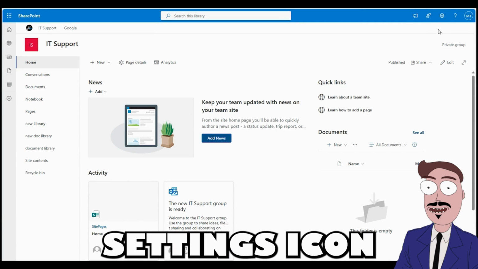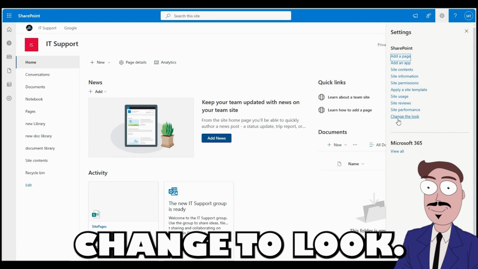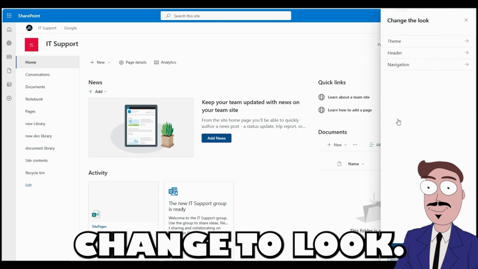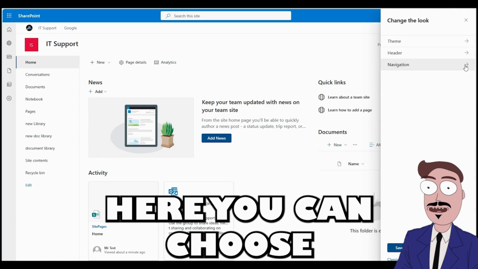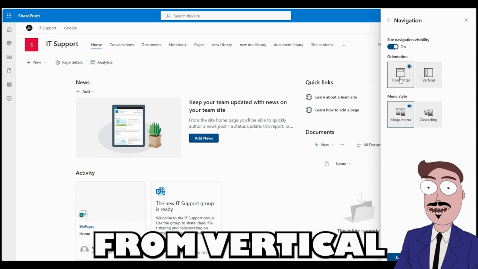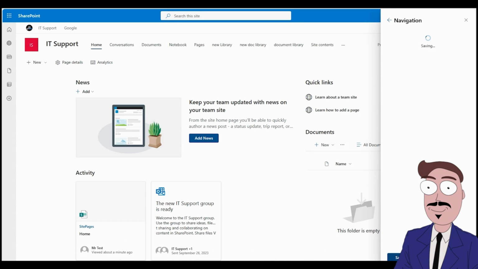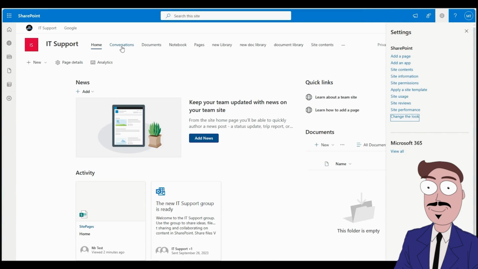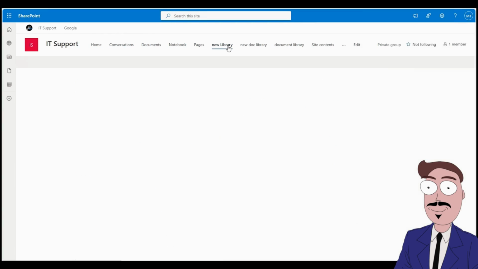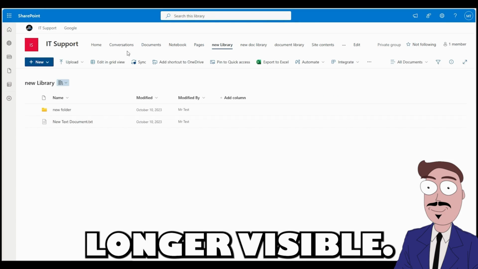Click on the settings icon and choose Change the look. Here you can choose navigation. Now switch from vertical to horizontal. The folder is no longer visible.